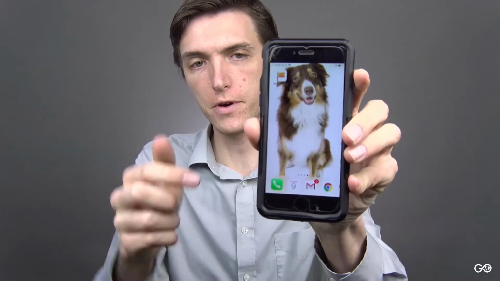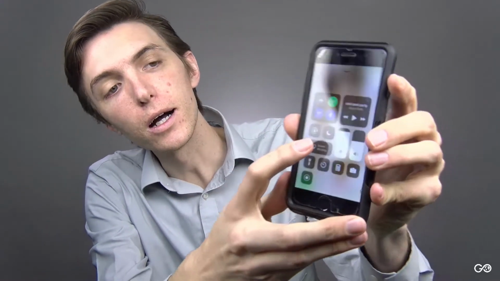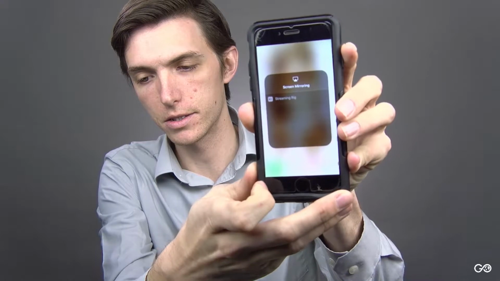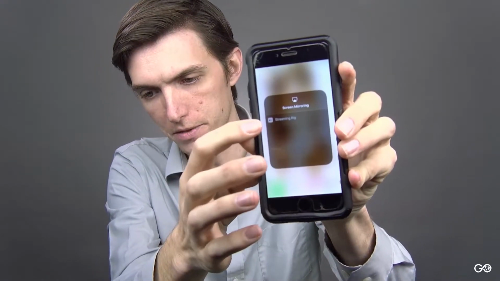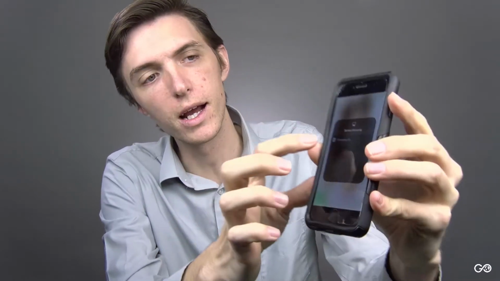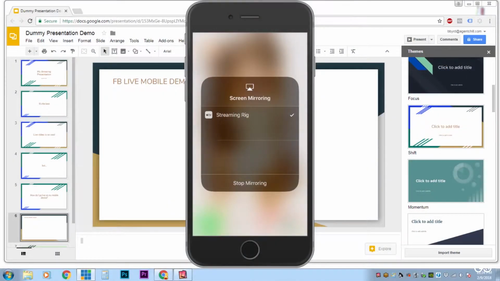Okay, I don't know if you can see it. Unfortunately, I can't capture my phone until it's unlocked, so I'm going to unlock it and try to show you. If you have an iPhone, all you're going to do is swipe up and look for your devices. Sorry, it's out of focus, but you're going to see all of the Apple TVs that you can go to, and right here you'll see streaming rig as if it were an Apple TV. It's going to connect, and voila, there is my phone on my computer.